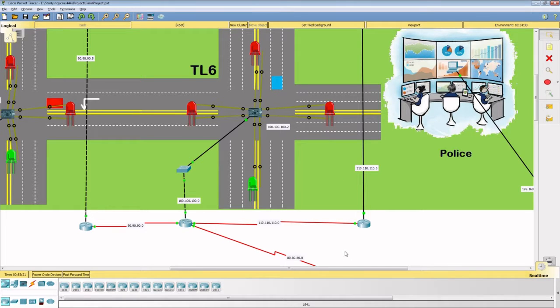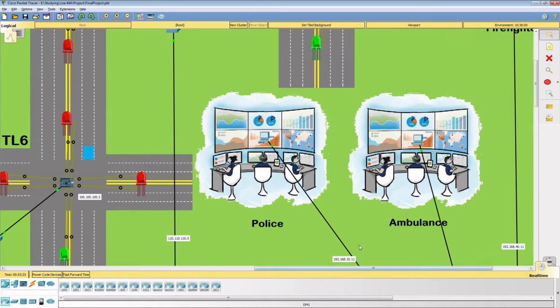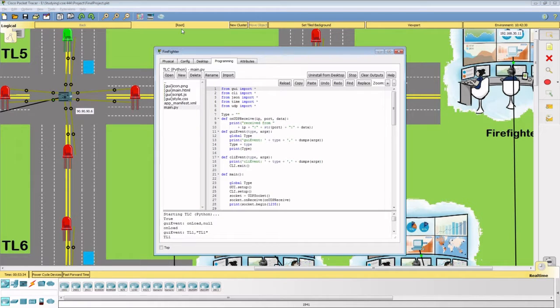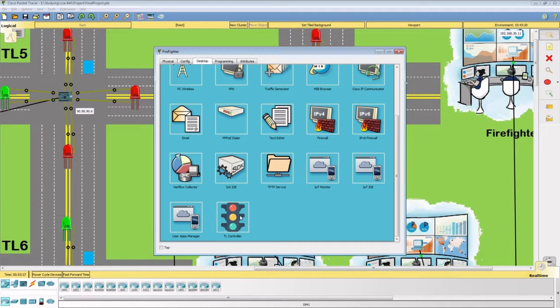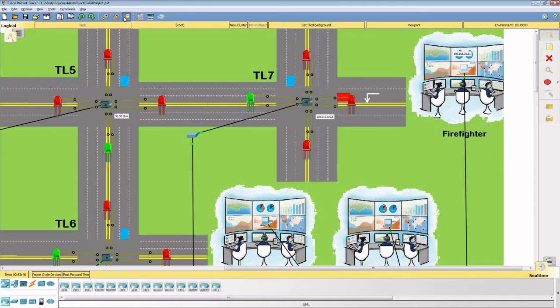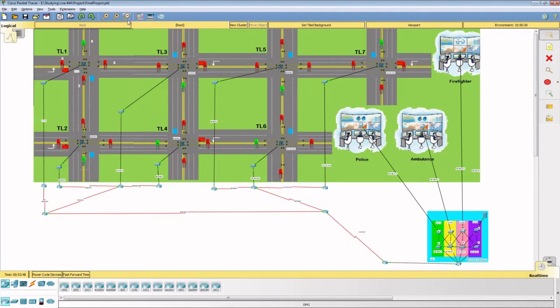As stated, we have three control centers: police station, the ambulance, and the firefighter. All of them are controlled by their respective control centers. And each control center, for example, the firefighter here, has our application, which is a traffic light controller. So before we go into the demo, for the sake of this demo, all the traffic lights are running at somewhat high speeds. For example, here, it's running at somewhat of a high speed, all of them.